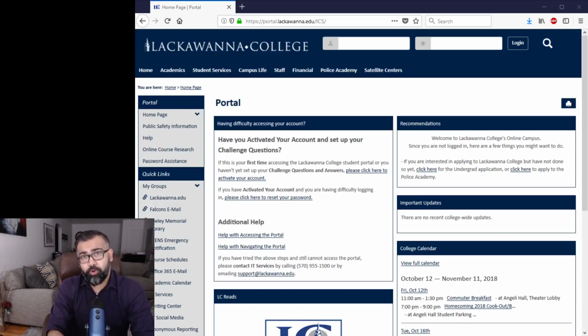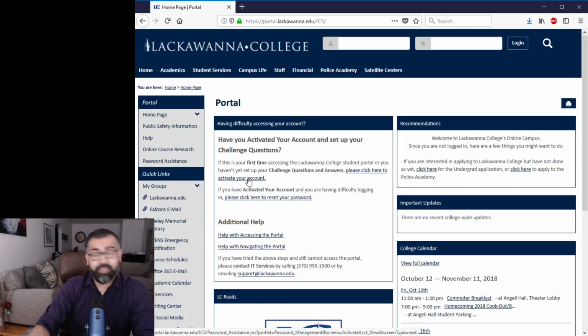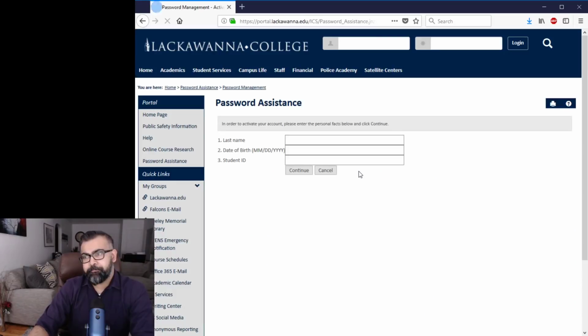Have you logged into the portal before? If you've never logged into the portal before, you first have to activate your account. What you have to do is, in the middle right here, it says, please click here to activate your account. Go ahead and click that. Now it's going to ask you to enter some basic information about yourself, and then it's going to ask you to set up your password challenge questions so that you can get your login access.